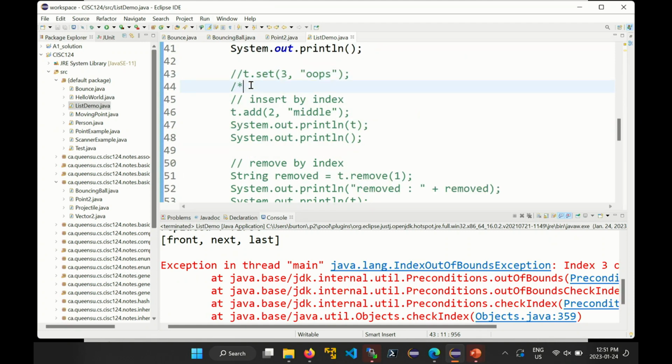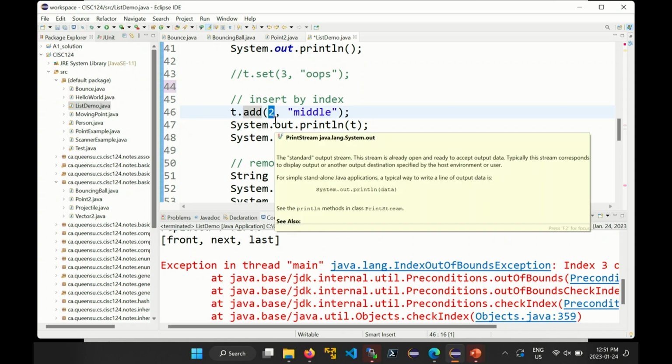Okay, can you insert into the middle of the list? And the answer is yes. Why they didn't call it insert, I don't know. They called it add, which is confusing again. Add adds to the end of the list, but now we're saying it inserts into the middle of the list. So add, pass in an index, and it inserts an element at that index of the list. It pushes everything else down the list.